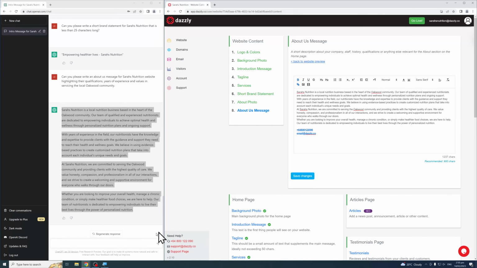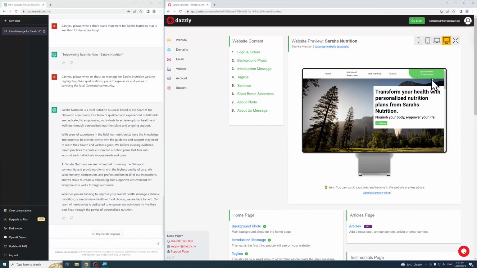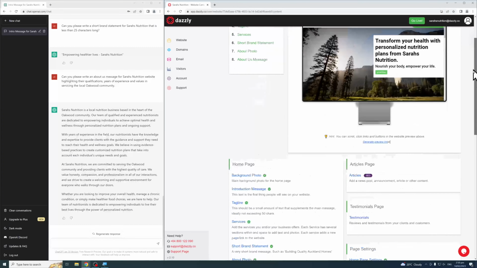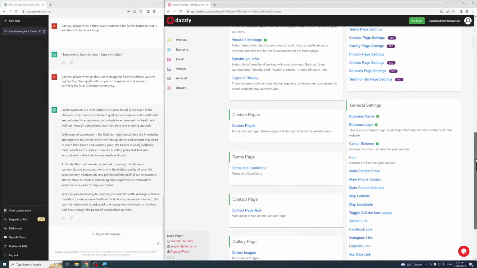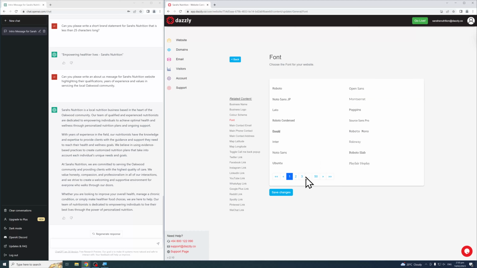Now we'll actually save that message. And in terms of the main website content required, we are just about good to go. I think it does look a bit better though if we have an email address and a phone number. So I'll just scroll down and put a fictitious one in. Also change the font as well, something a bit more exciting.